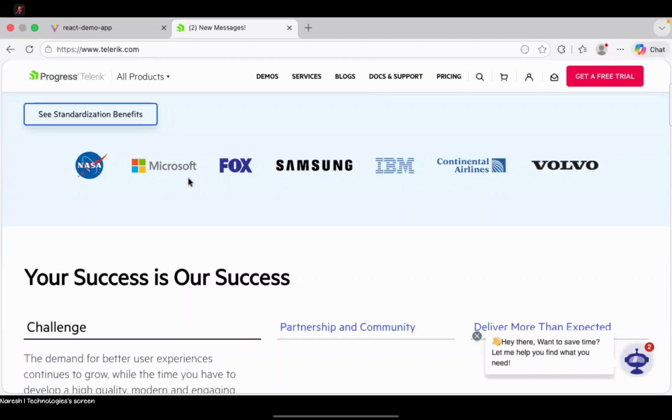Now you may have a doubt: why is Microsoft a customer? They are building software, they have their own operating systems, but they don't want their developers in certain areas to waste time in designing everything.